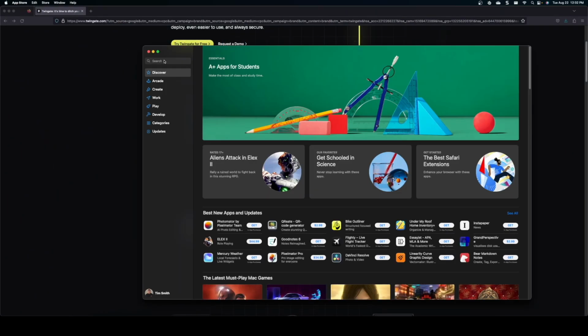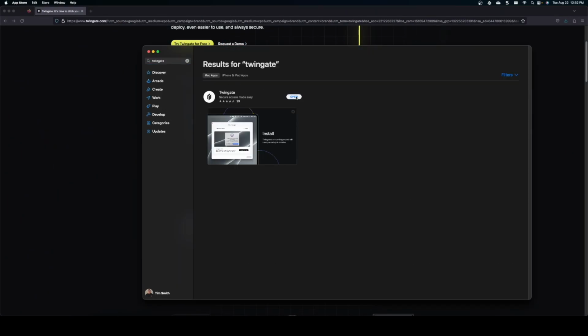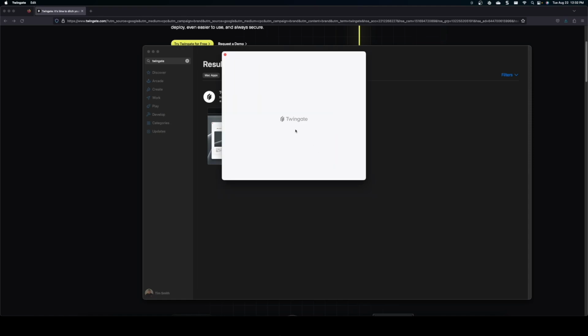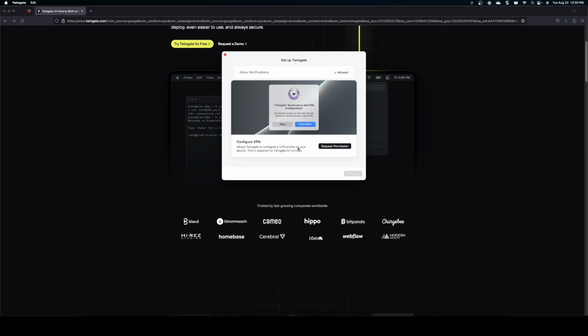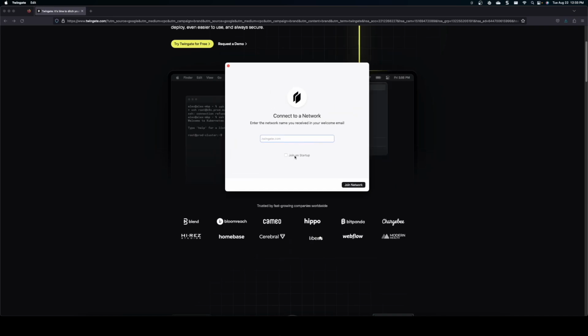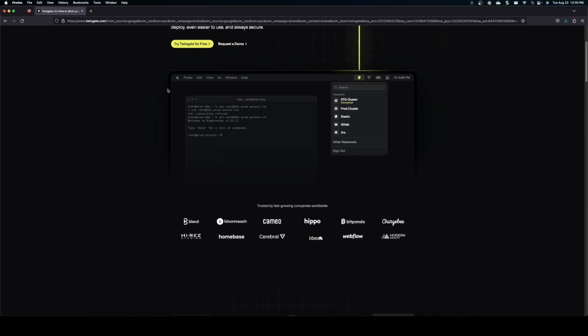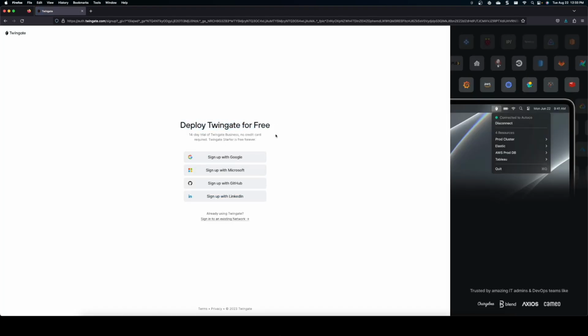Now to get started downloading the TwinGate client from the App Store on your macOS, it's super simple, just search TwinGate on macOS and iOS depending on which device you want to access TwinGate on. With the client downloaded, let's set it up. You'll need to create an account on the TwinGate website.